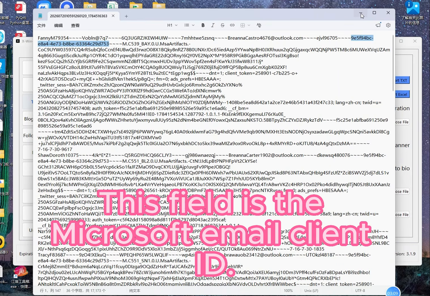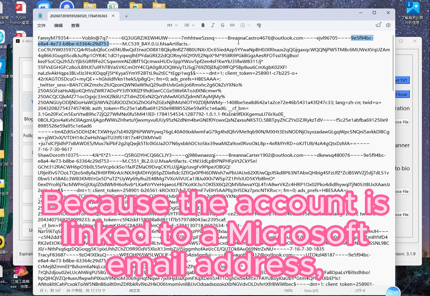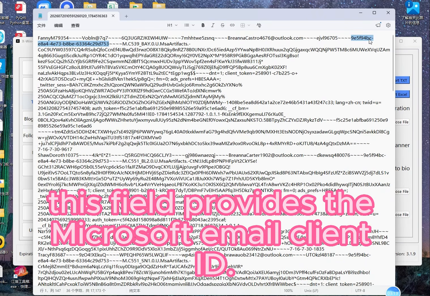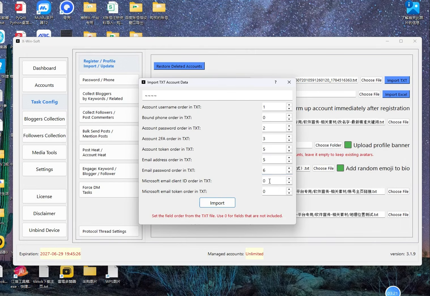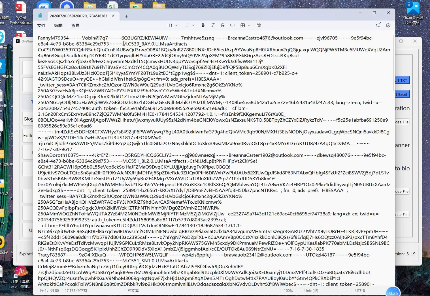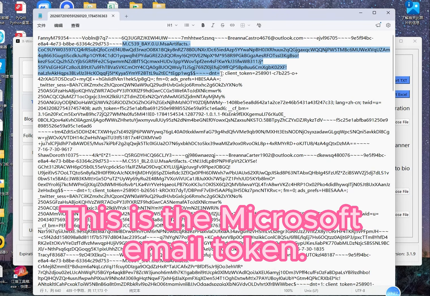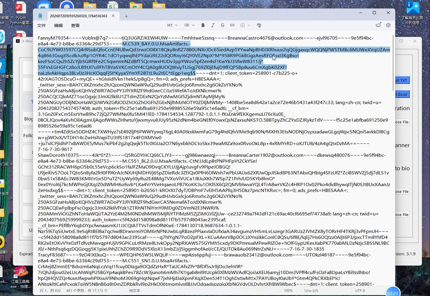This field is the Microsoft Email Client ID. Because the account is linked to a Microsoft email address, this field provides the Microsoft Email Client ID. This is the Microsoft Email token.